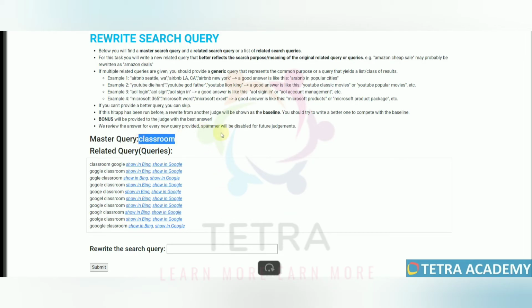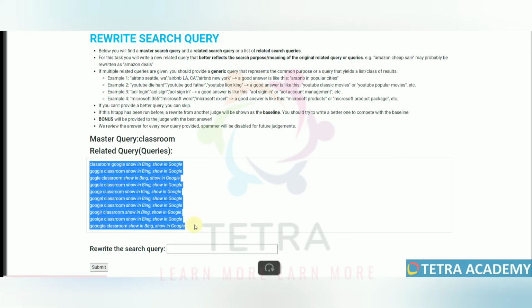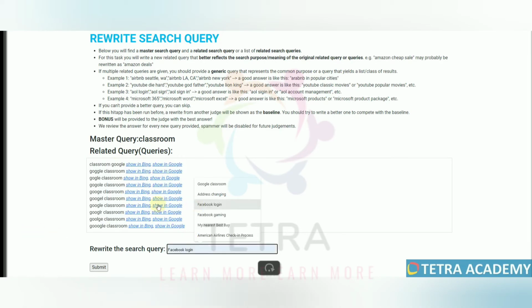Let's understand the master query. We have to read the master query, that is classroom, and thereafter the related query Google Classroom. I told you in an earlier video that you cannot go with these related queries which are already available, and we cannot copy paste this query over here. Maybe you will pass by this, but it will not give you a bonus, and maybe they will disable you. So always try to write a fresh rewritten query which satisfies the purpose of the query.